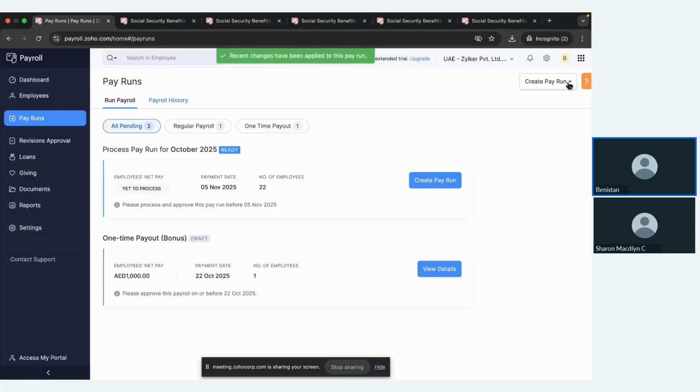Similarly, we also have something called off-cycle pay run. Off-cycle pay run is basically to process multiple one-time earnings like bonus, incentives, and if you want to release any withheld salary for an employee whose salary was withheld in the previous month, if you want to release it in the middle of a month, or maybe if you want to make any adjustment in the loss of pay for the previous month, those things can be done using the off-cycle pay run.